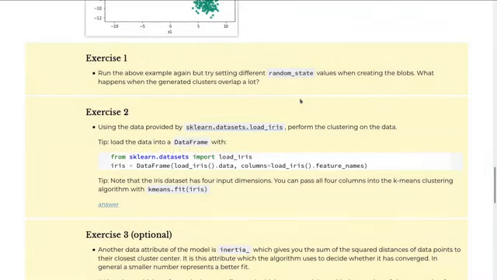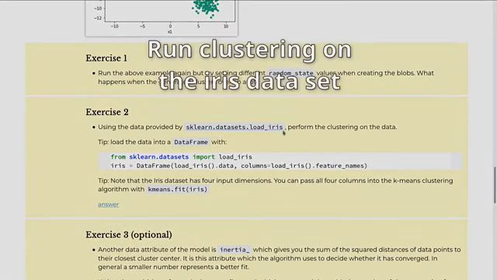Once you've had a little play with that, move on to exercise 2, where we're going to load in this iris dataset, which is from the scikit-learn datasets library. There's an iris function. You can load the data there into a data frame by copying this code here. So once you've got this iris thing, have a go at doing the clustering on this iris dataset.